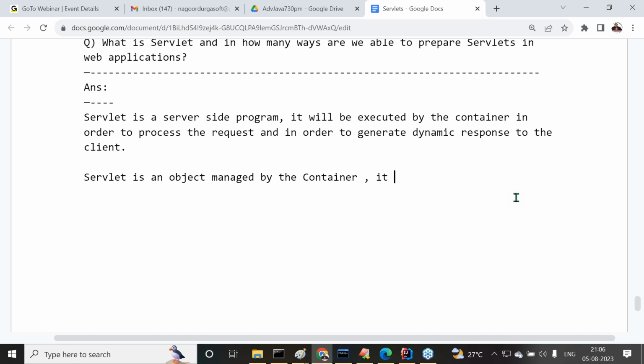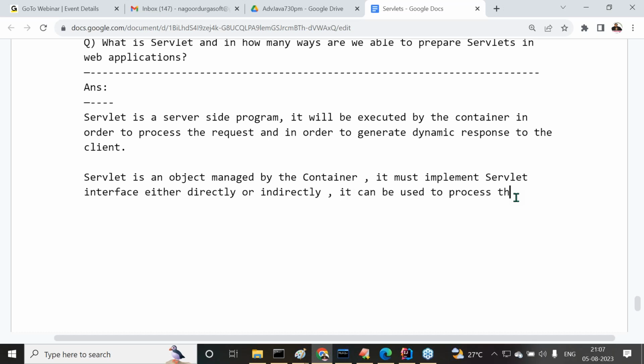Next one is what there? It must implement servlet interface, either directly or indirectly, in order to process the request. Mainly, the servlet's main purpose is to process the request.